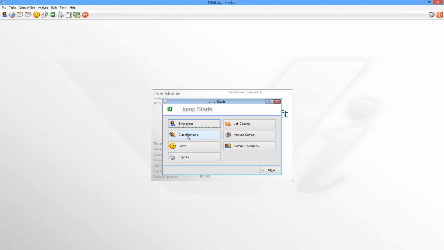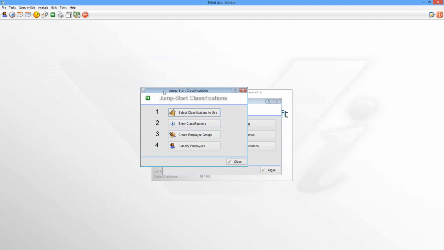If we move on to the second one, it'll be classifications. Now in this classification screen, you can go and create new classifications that you need, and you can also assign the employees to those particular classifications, and obviously then also create those groups for the reports that you need to print. So let's start at the first step.